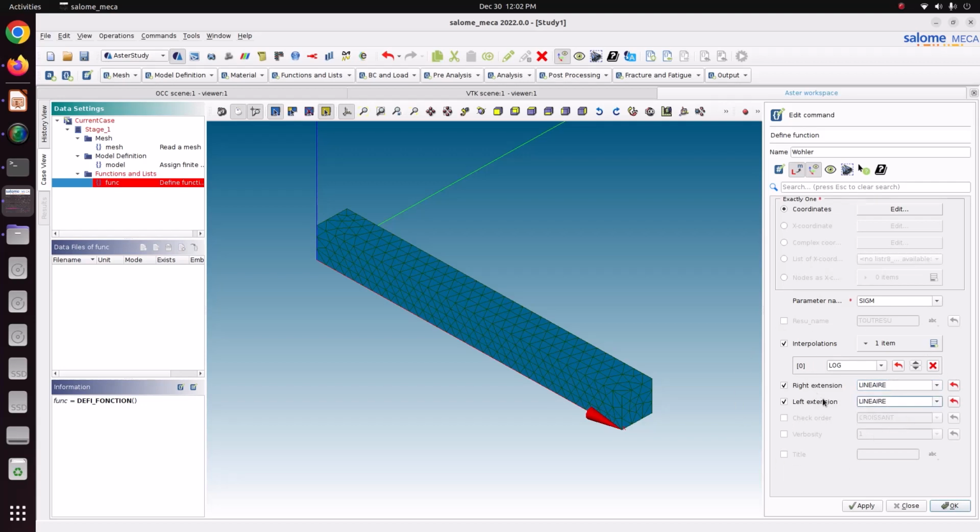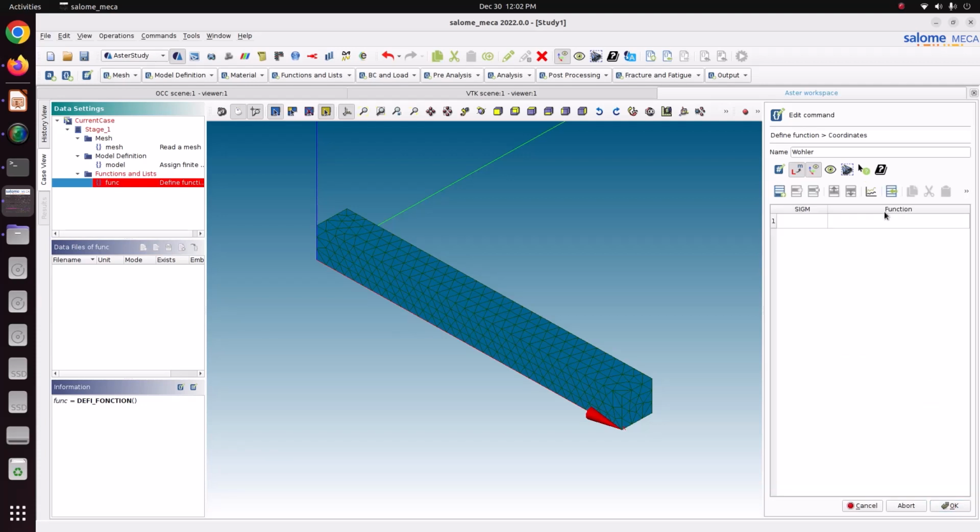This is very important in giving the stress amplitude life cycle data. Otherwise, by default it will take linear, and using the default will not give the proper result. So logarithmic data has to be given. Interpolation has to be logarithmic. Now we just go to coordinate edit.